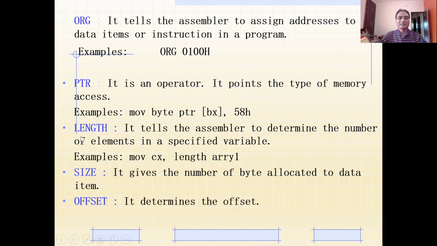Next is LENGTH. LENGTH is an assembler directive which is used to calculate the number of elements in the specified variable. For example, MOV CX, LENGTH ARRAY1. Whatever the length of this variable is, say 1, 2, 3, 4, 5, there are 5 characters, so this number 5 is going to be initialized to CX.